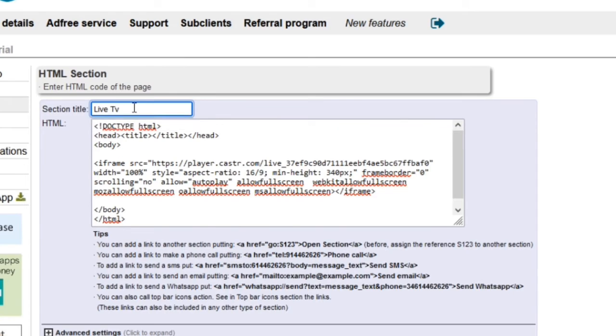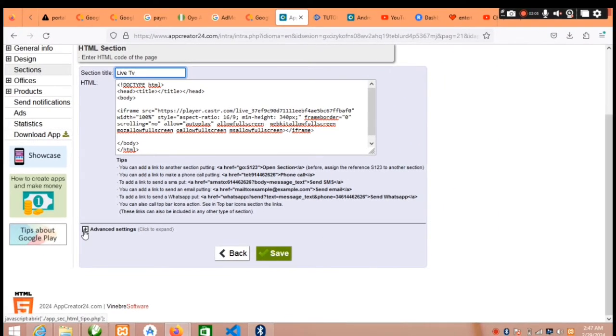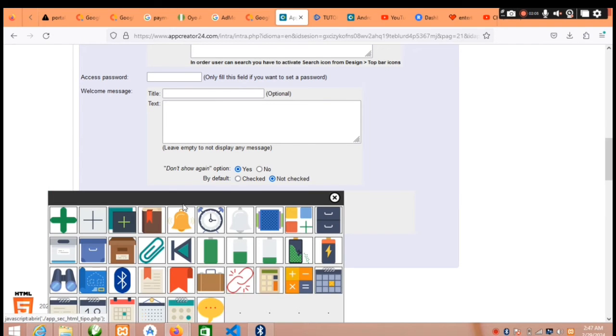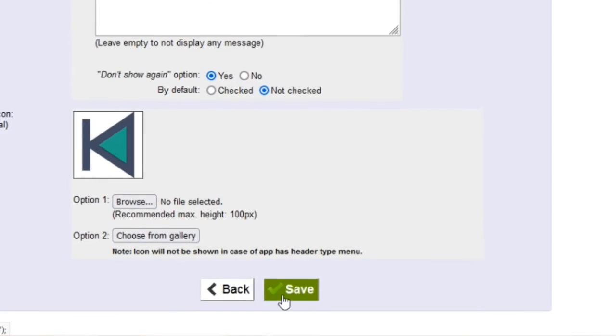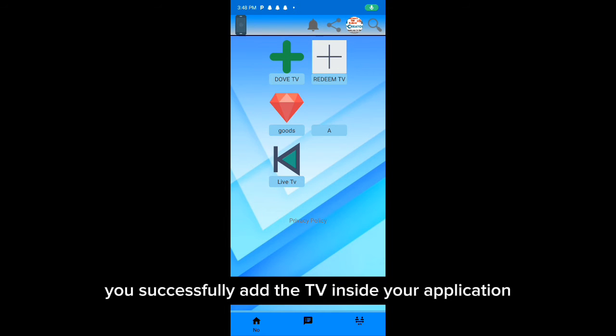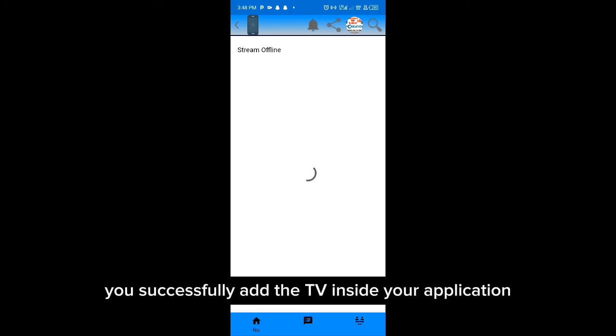Click on the Advanced tab and scroll down to the last button. Choose the icon for this section. You can choose from the browser or upload from your gallery. So click on Save after done. Congratulations! You successfully added the TV inside your application.